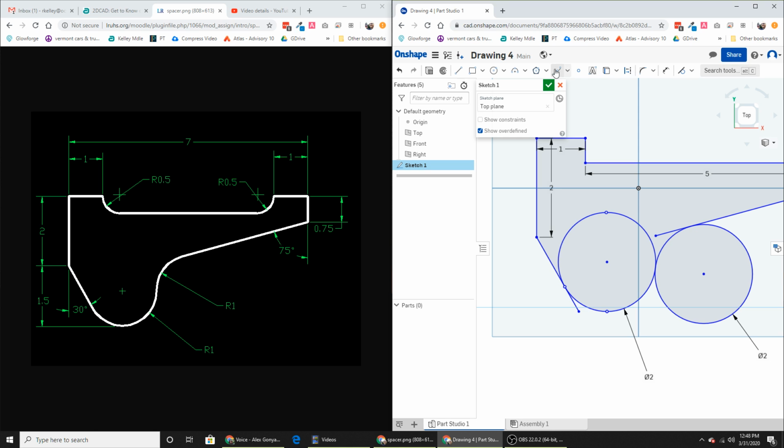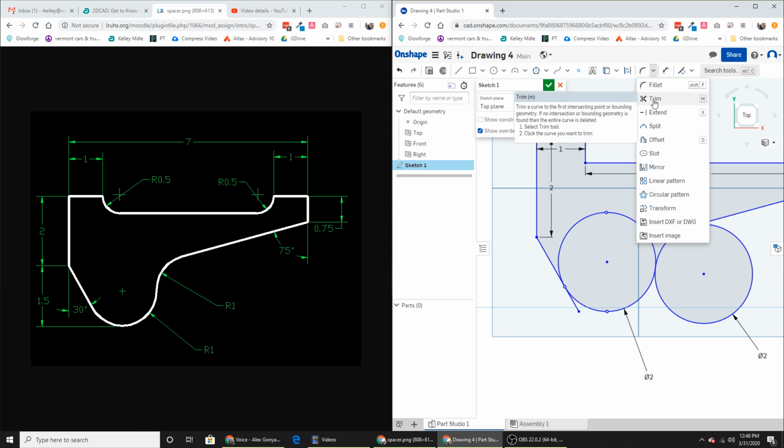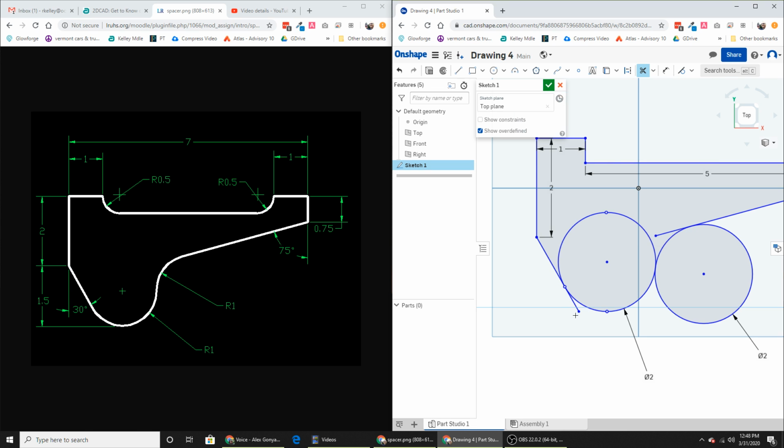Now, I don't see trim as an option here. So I'm going to hit some of these arrows and we're going to try to find trim. If you recall, a lot of the modifiers are hiding right under this button. There's trim. Trim a curve to the first intersecting point or bounding geometry. Okay, so trim, and click, gone. Click, gone, click. Notice it stopped at that point that we originally set during the 3-point circle. Okay, that's gone. Click this one and click this one.